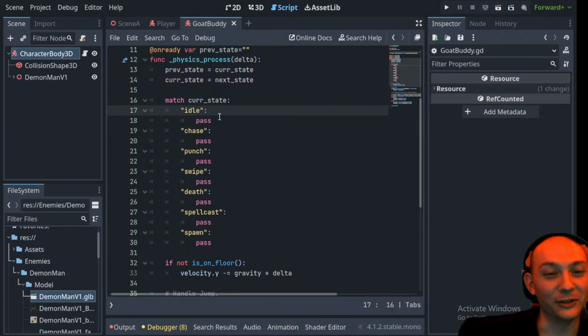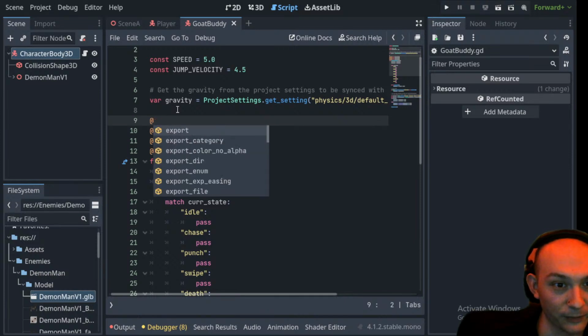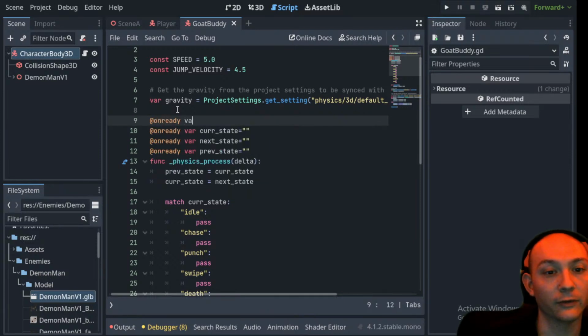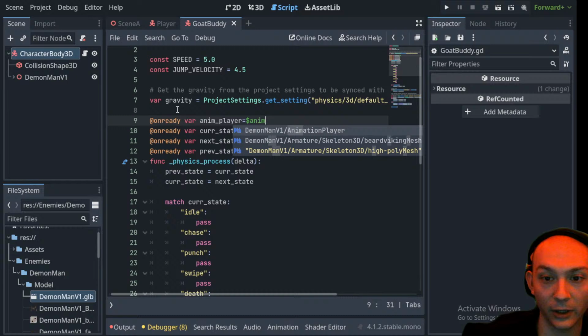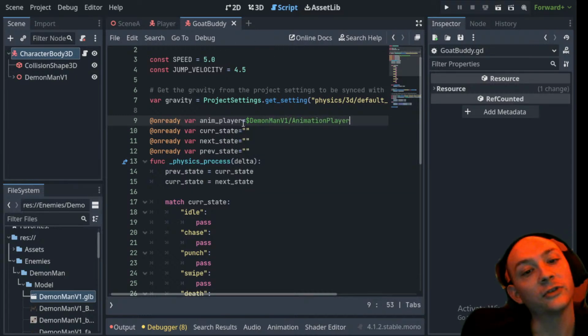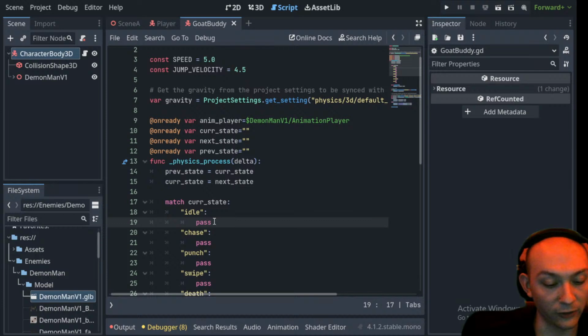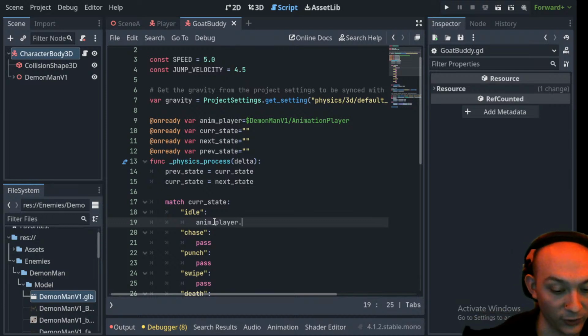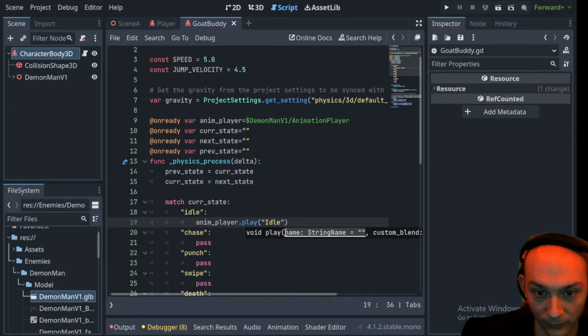But what do we need to do? We basically need to play animations when we're here. So let's get an onready for our animation player. Onready var anim_player, and that will equal the AnimationPlayer. So we'll take this and start plugging it into these, and pretty much every one is going to play an animation, so let's just plug them in.